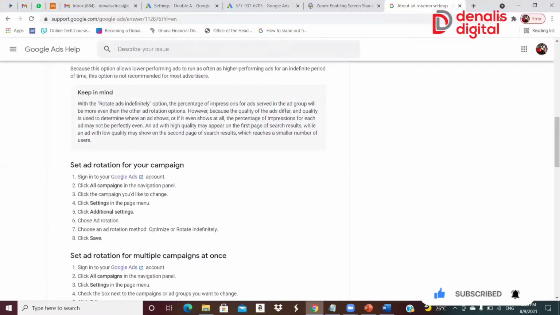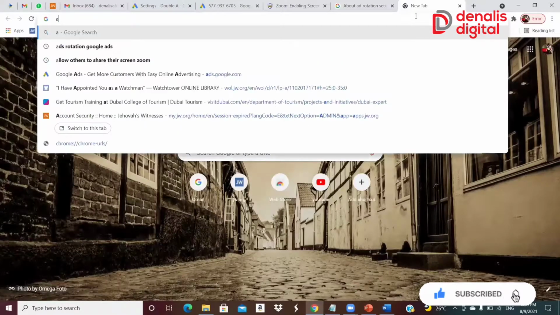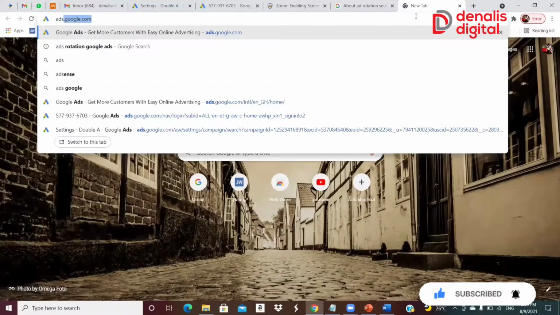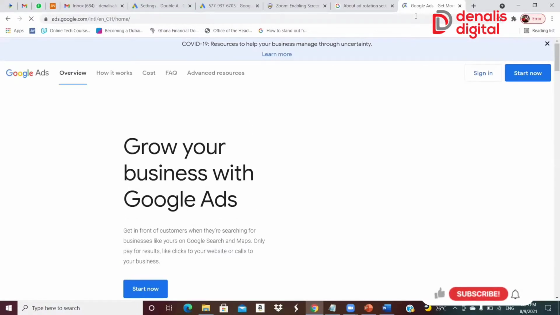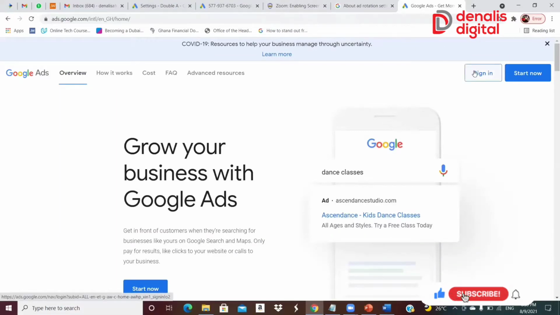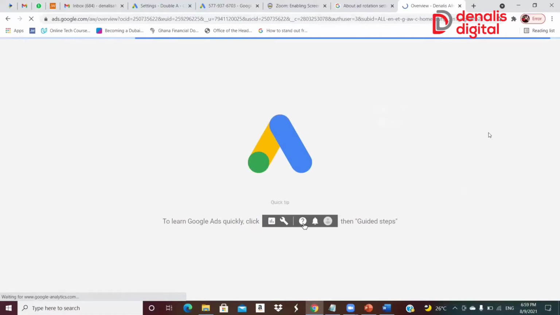So you remember the drill? It's ads.google.com. Please enter that in your browser and sign up. I think it looks at the Google accounts on your machine and it picks one.